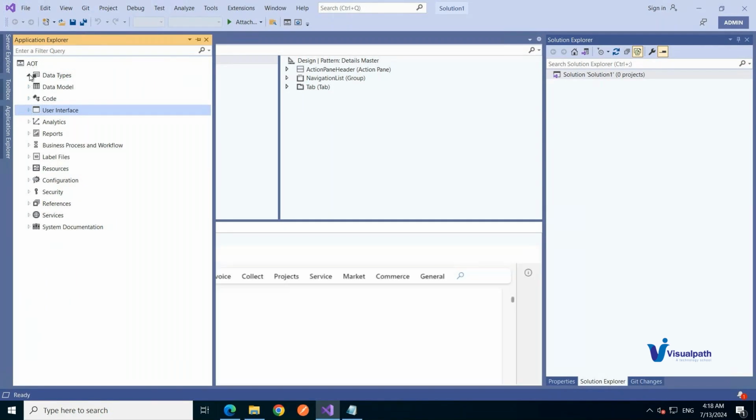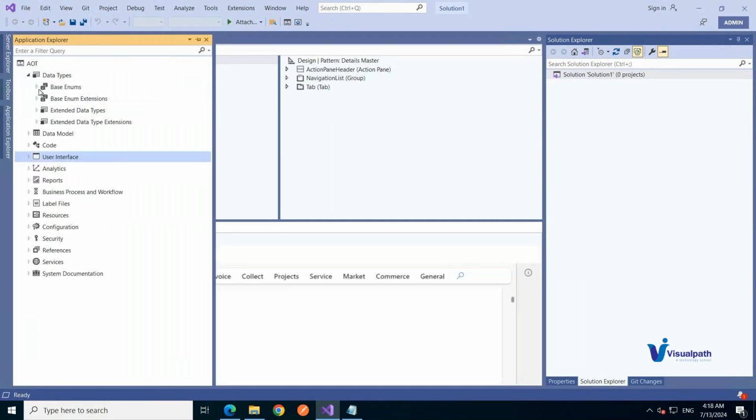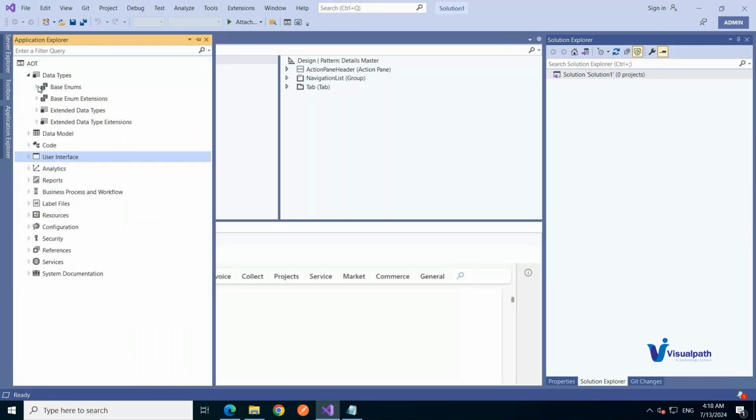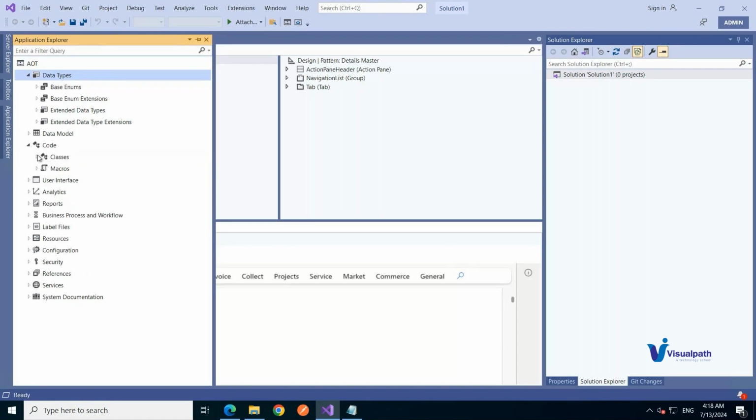Everything is stored like data types. All the data types like base enums, we'll talk about in details in our classes, okay? So about the types, what exactly base enum and extended data types are. But let me tell you, every object belongs to a category and it is stored categorically here. So if you create a class, it will always reside inside this code.